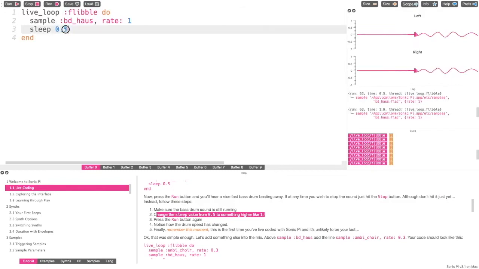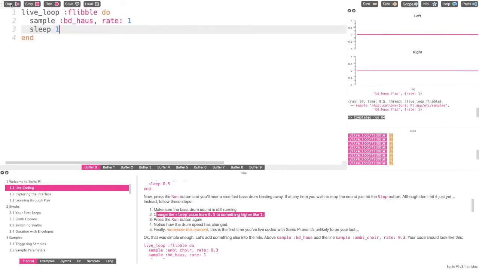What happens if I do that? Just change that to 1, and I press run again. And the drum speed has changed. So what if I change that to something really small? What if I change it to something really, really small? What if I change it to something even smaller?